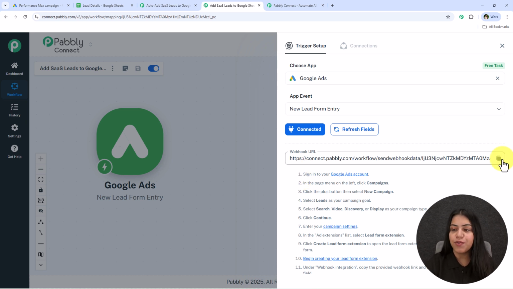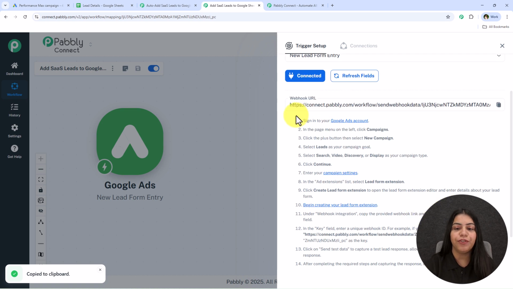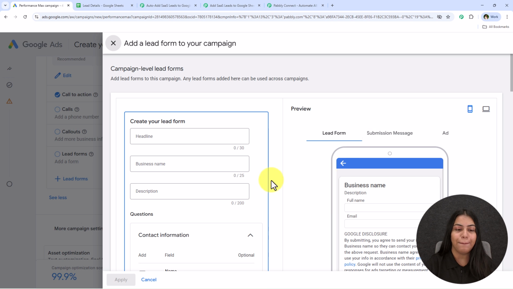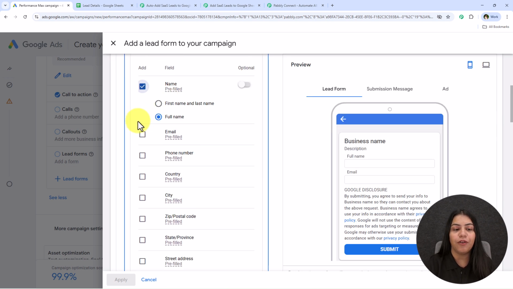Now what you have to do is copy this webhook URL and follow this help text or follow me. You just have to open your campaign. So as you can see, this is the campaign and in this campaign I've added the lead form. And using this lead form only, we're going to create the connection between Pabbly Connect and Google Ads. So we're going to connect this lead form with Pabbly Connect.